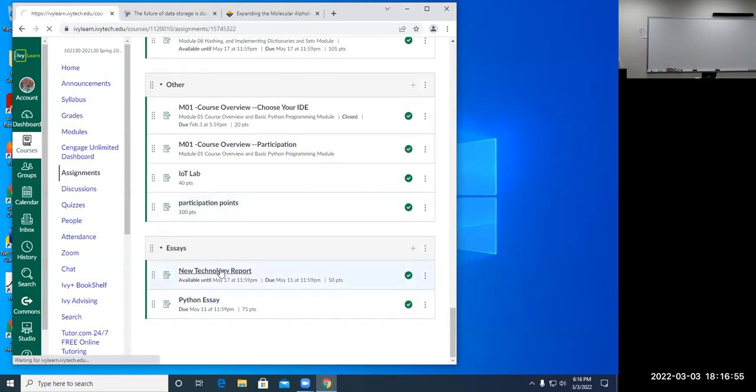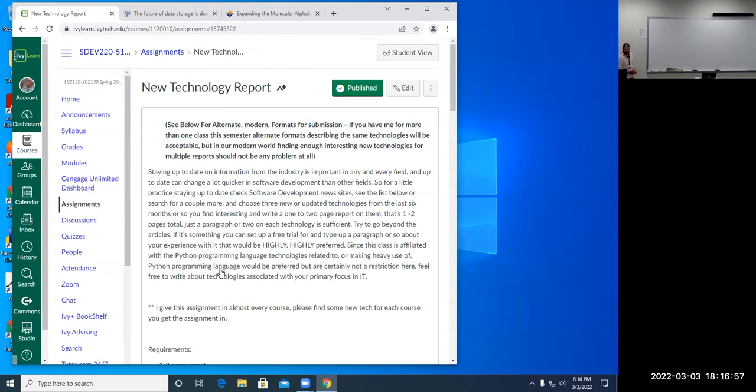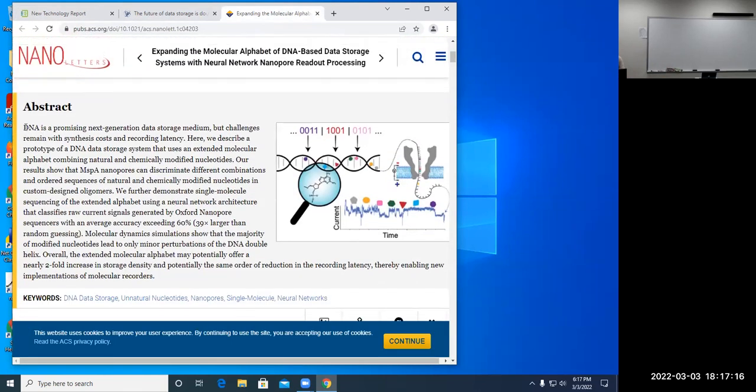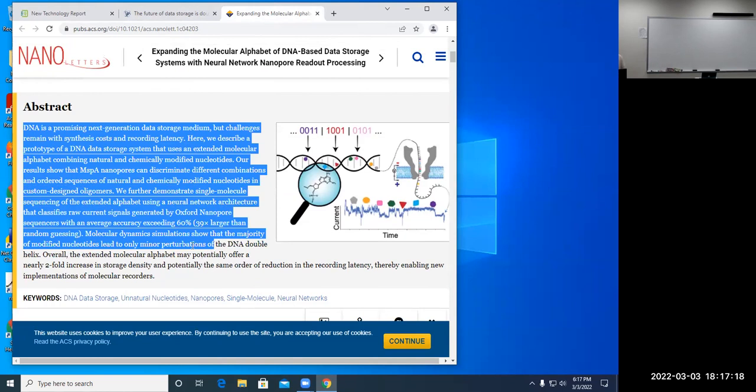So remember that there is a new technology report due by the end of the semester. Just pick 3 technologies from within the last 6 months or so, advances in technology that seem interesting. And I noticed just a few minutes ago there was an interesting one come out very recently about using organic molecules to do a computer sort of storage.